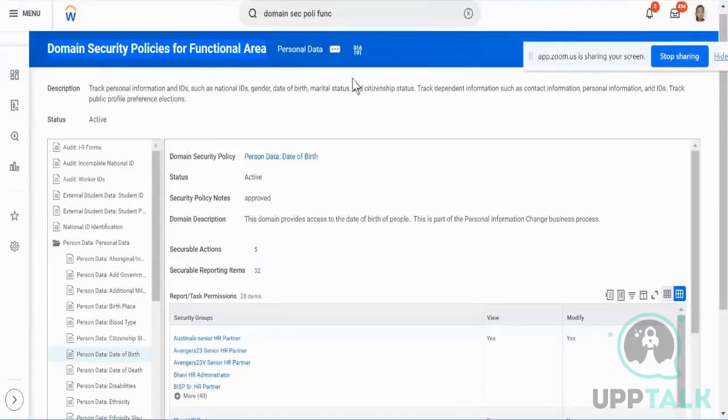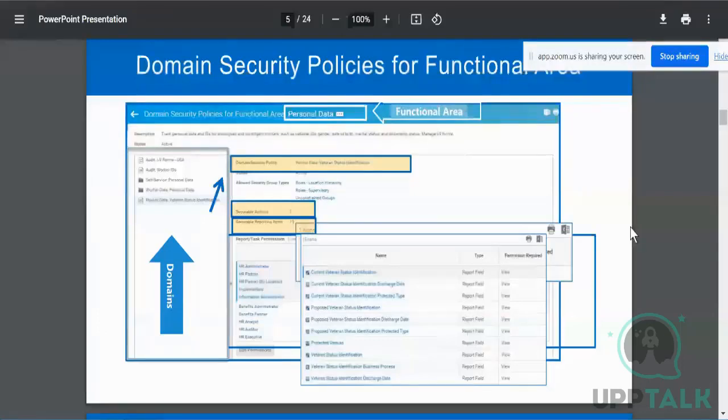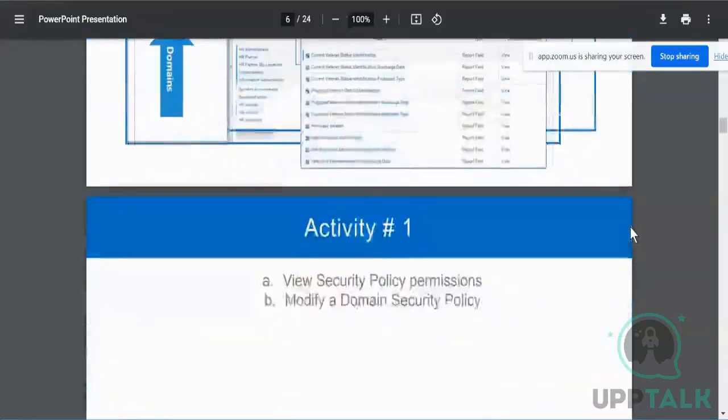Clear? Likewise, I may have umpteen number of other functional areas, be it payroll, absence, time tracking. I can have anything and everything around the world. All right, clear on this? Let's move on to the next. So about domain security policies for functional area.